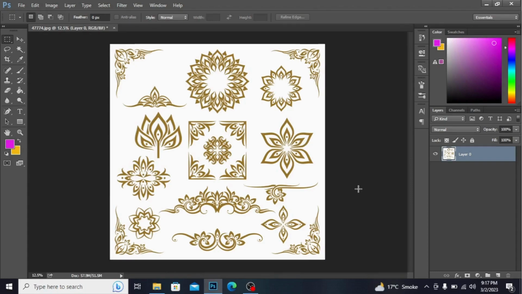Today I wanna show you how to change any color in any motif. Like this, I have these motifs.